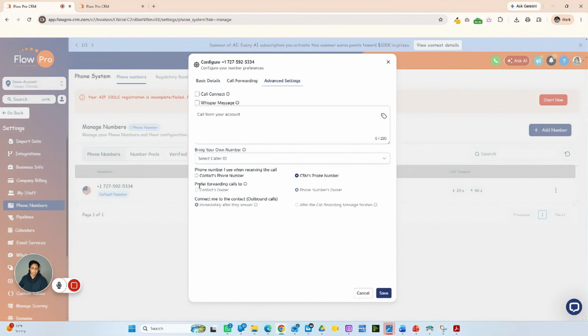Okay. What else? Connect me to the contact outbound. This will all be grayed out for you. But if you turn on some of these things, some of the settings will change for you. I think call connect will turn some of this stuff on. But yeah, these will become available if certain settings are selected. Okay, if you have caller ID or you want to bring your own phone number, you can. They do now have porting functionality in GoHighLevel, so you can bring your phone number to the platform.